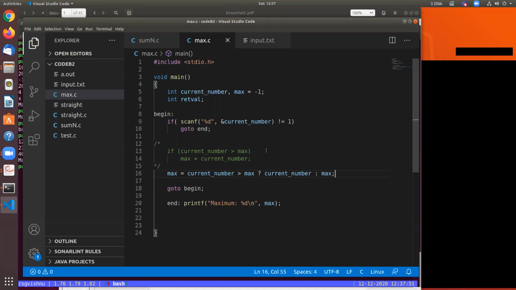And what is the good thing about this program? You don't need to tell how many numbers there are in the sequence. You keep reading, and at some point you can terminate the sequence by pressing a character other than a number.